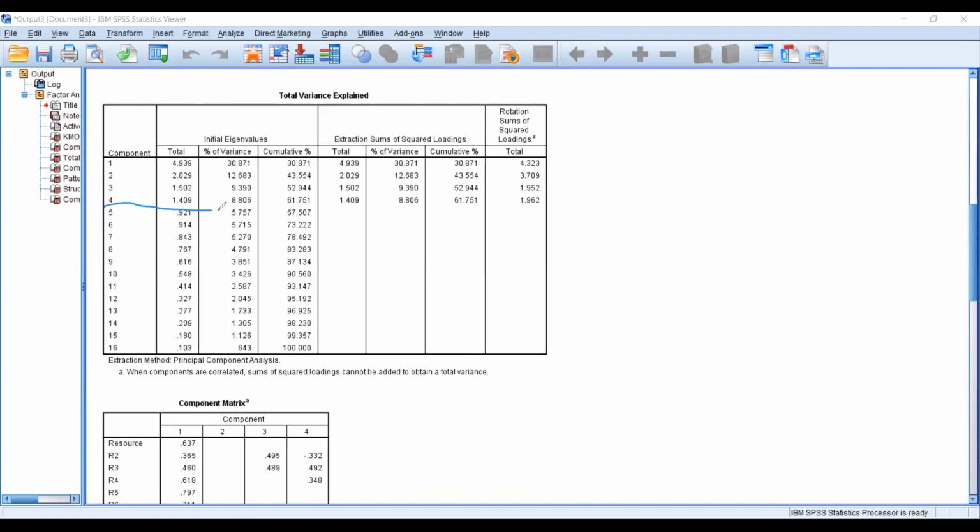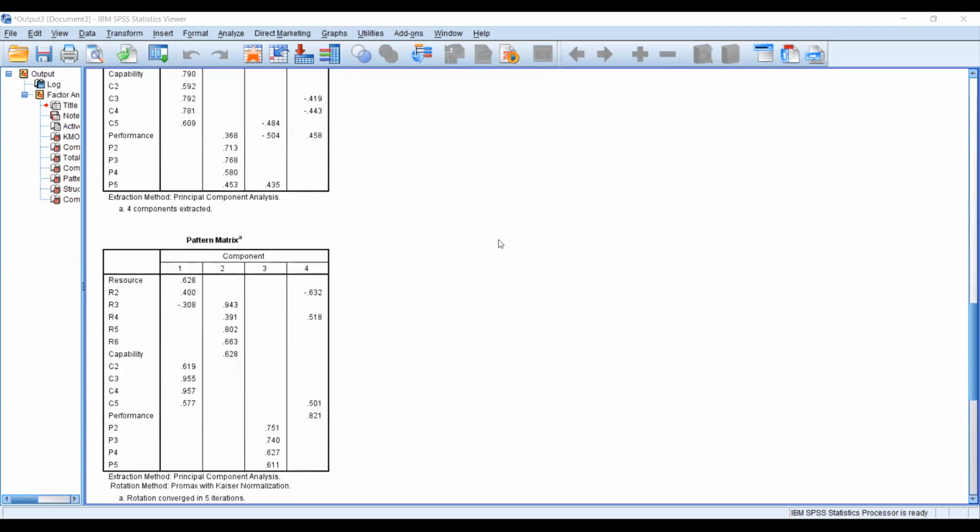Under this, you can see these 16 measurement items are loaded into 4 factors. Actually, how many factors do we have? We have 3 factors: resources, capabilities, and performance. But unfortunately, our 16 measurement items in the factor analysis test are loaded into 4 factors. So then it is completely wrong because we need to have only 3 factors.